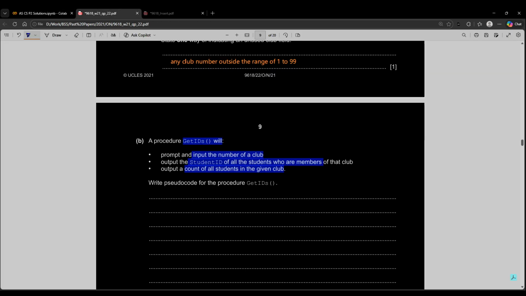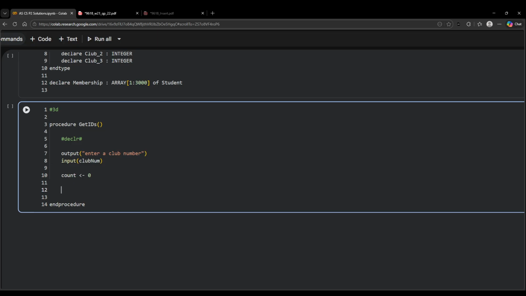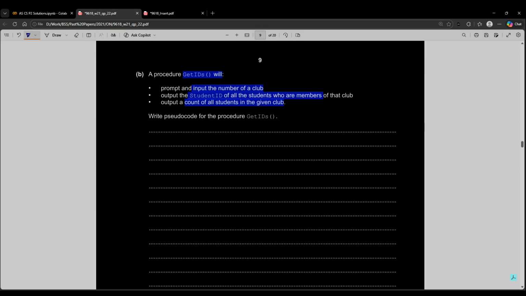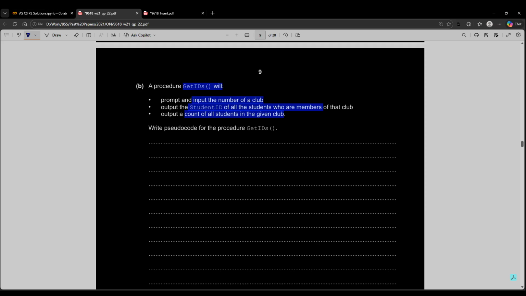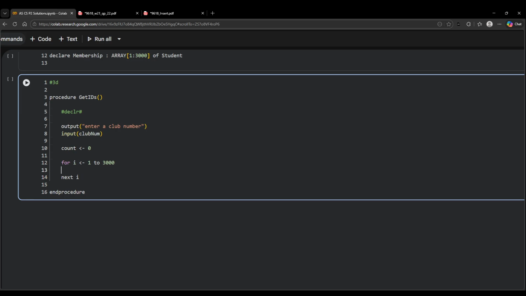Then the question says that you have to count. So we are going to set the count to 0. Okay, now there are a total of 3000 values as we were told above. So we have to iterate the array 3000 times, and they have not mentioned to make it efficient. So it's completely fine. We can do it using a for loop. For I 1 to 3000, next I.